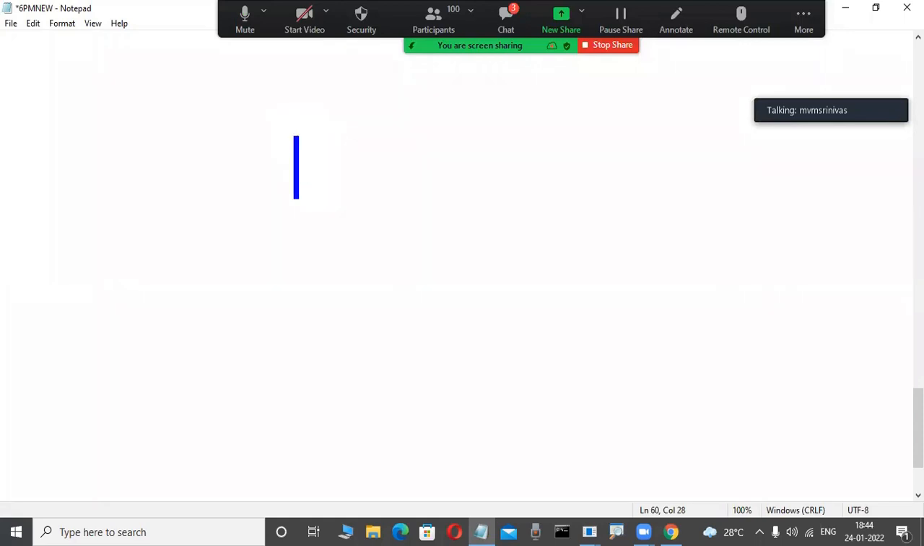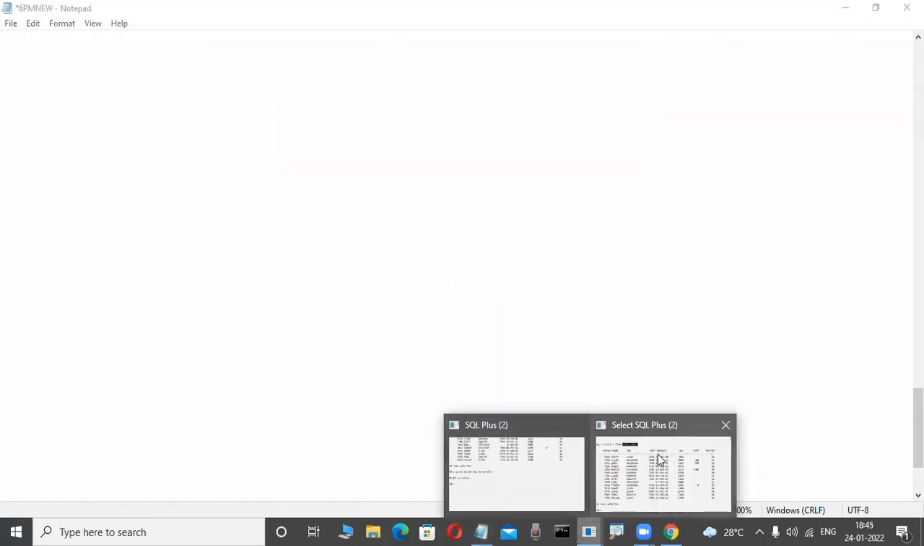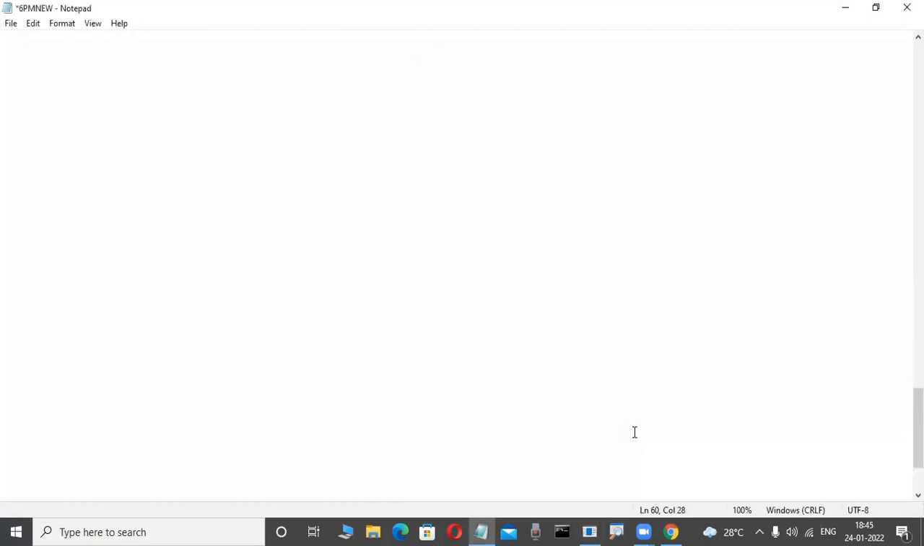One is the EMP table. EMP means maybe employee details are stored in that table. Another table Oracle Corporation provides for practice is the DEPT table, maybe the department table. One is the EMP table, another is the DEPT table. You will become familiar with these tables in the future, but first we are just being introduced without any knowledge.